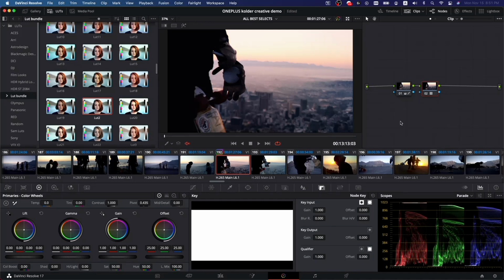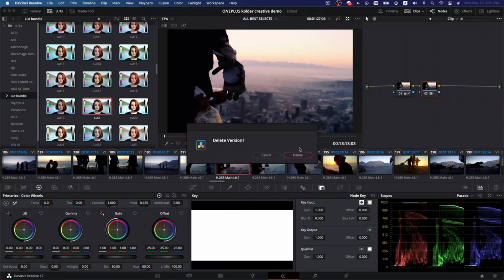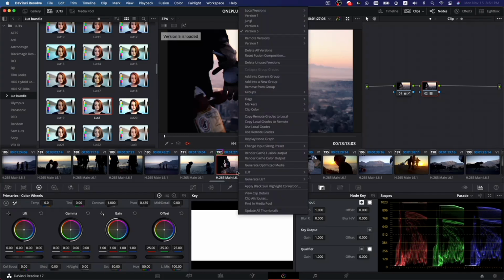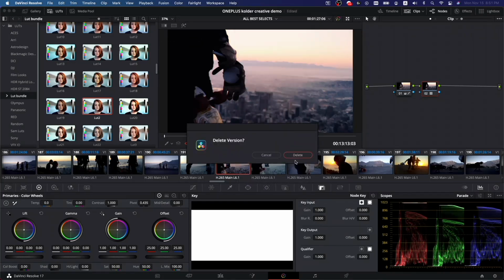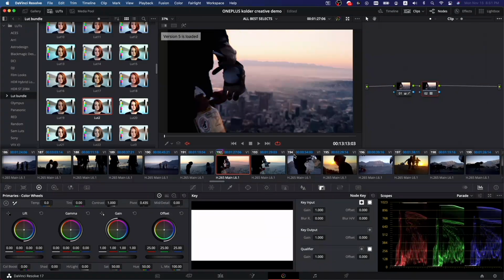Now, if at any point we want to delete one of our versions, all we have to do is go into it, right click over here. We can go to the one that we want to delete and just select delete right here. Click delete, and now it's gone. So I'm just going to delete version 1 as well because it's a duplicate of one of the other ones. Delete. And just like that, we are able to very quickly hop between all these different looks for this clip.